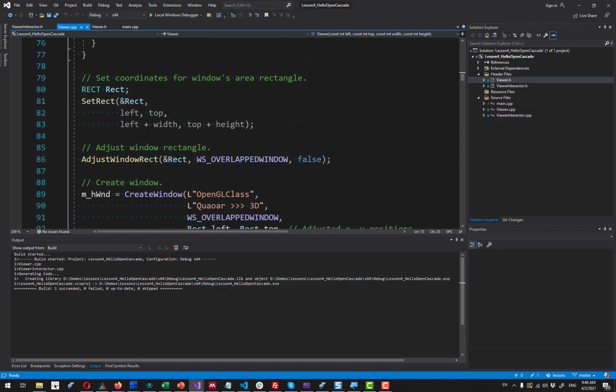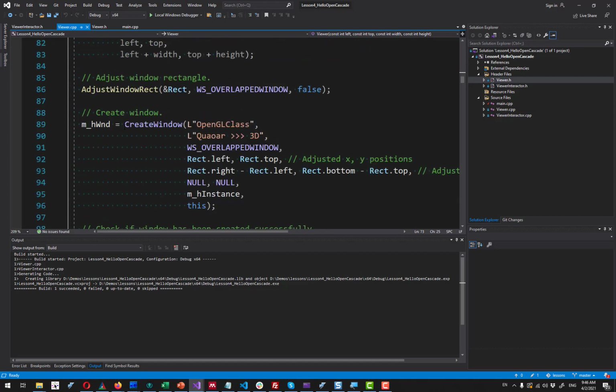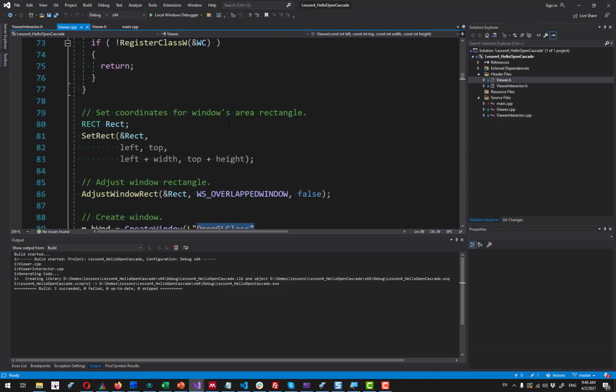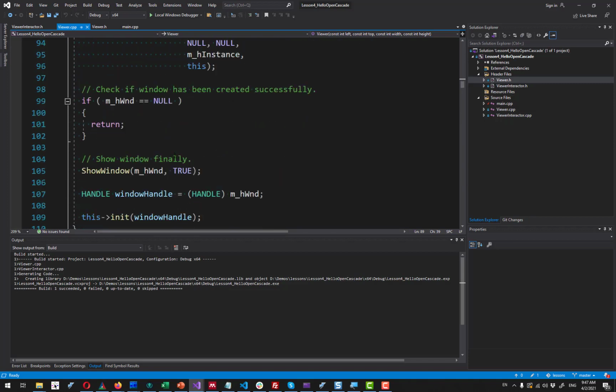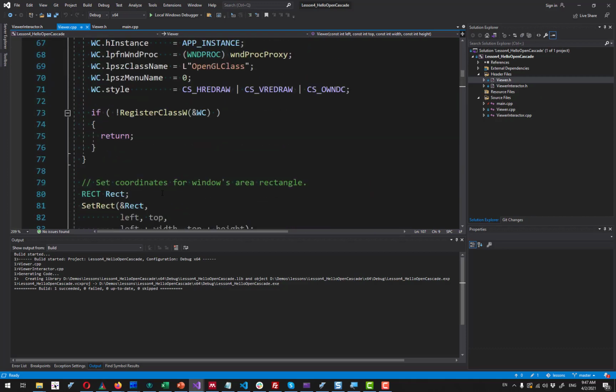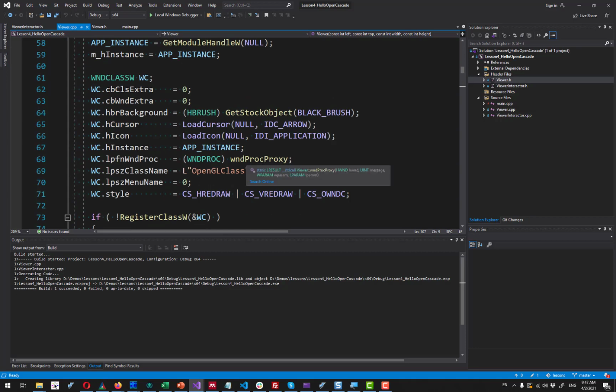And what else, what's pretty important here, is to create a window and to get a handle out of this create window execution. And here we actually pass the instance of our module, and we register a window of this class which we just declared above, like this OpenGL class here. So finally we show our window, we get its handle, and then we pass its handle to our init method. But before we switch to our init method, let's see what we have inside this window proxy.